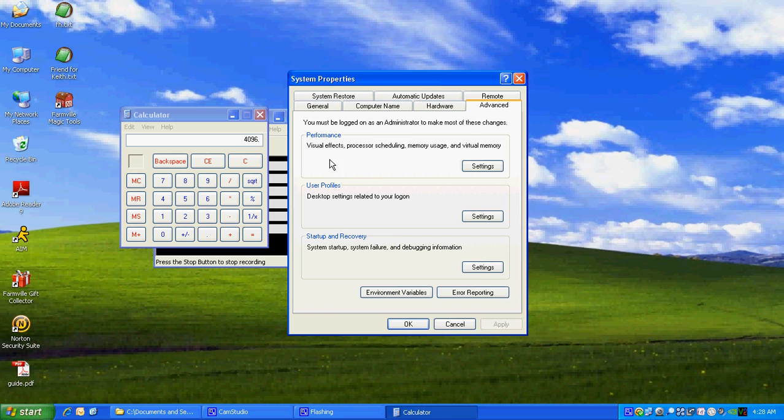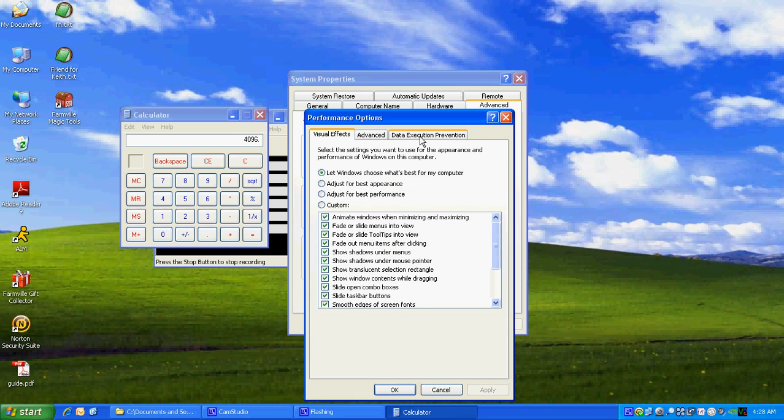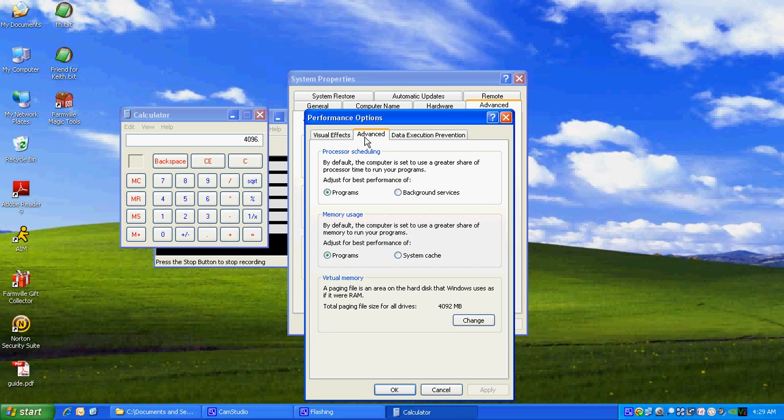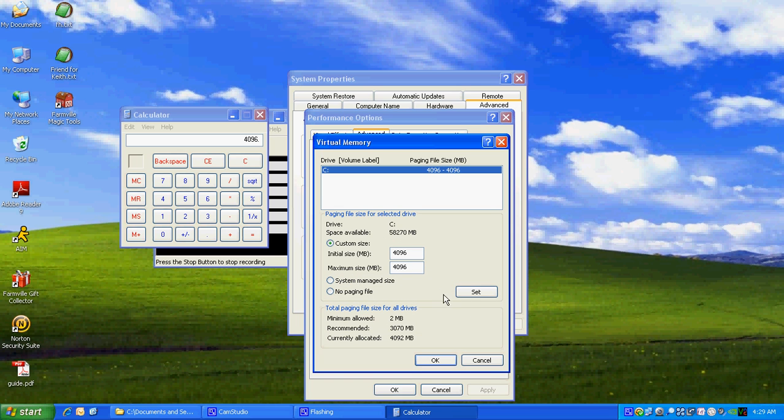click on Settings, then we click on the Advanced tab, we go down to Virtual Memory, click on Change, and then we click on Custom Size, then it says your initial size in megabytes. Okay, you notice I have up here 4096, so I set 4096 in the initial size, I set 4096 in the maximum size, click on Set.